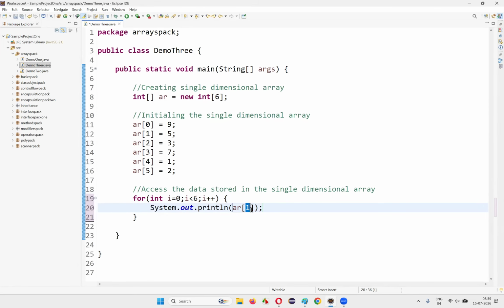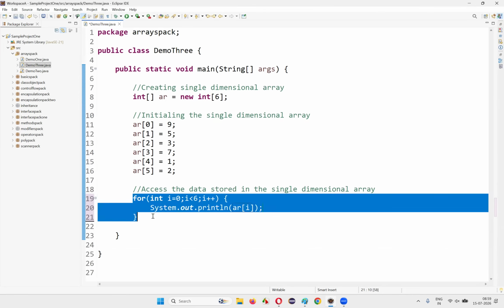So here we have the index, right? In the first iteration, the value of i will be 0. Second iteration, the value of i will be 1. Third iteration, the value of i will be 2, and so on, right? So here, instead of giving the number, I'll give i itself. What will happen in this case? Just see how the for loop is going to work.